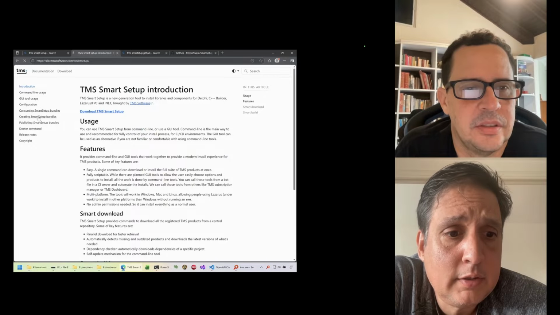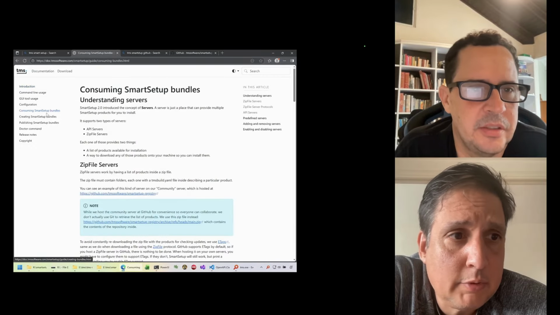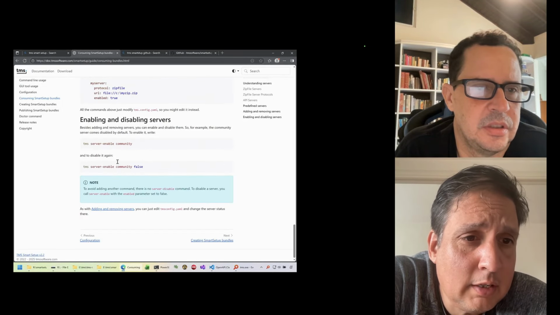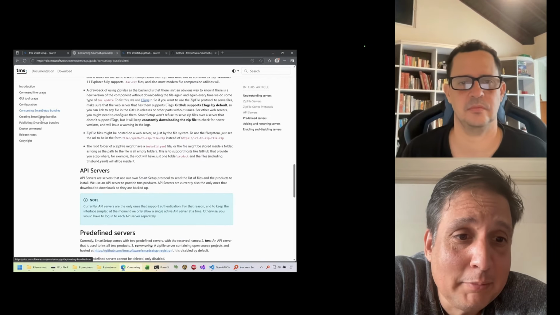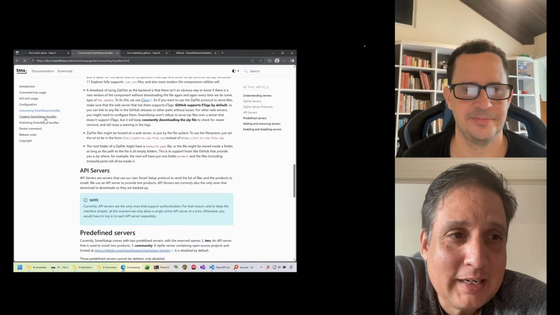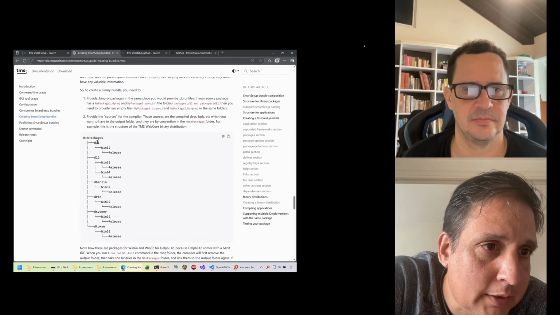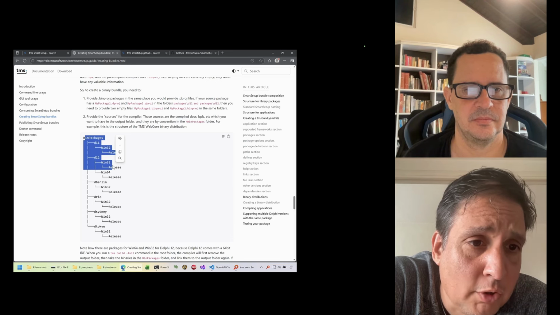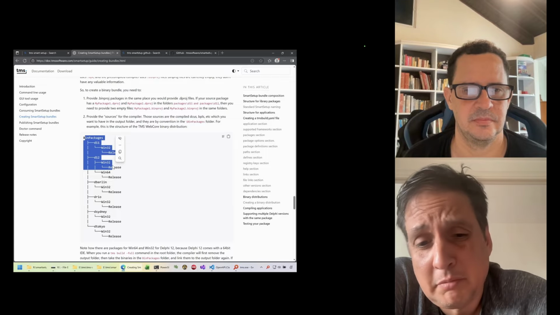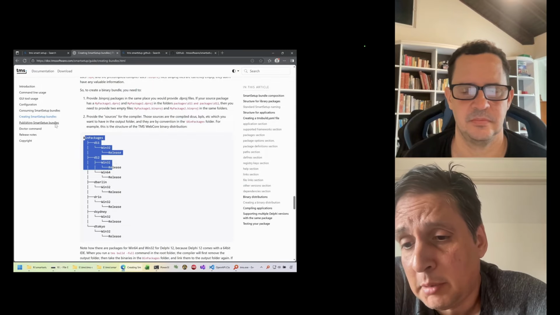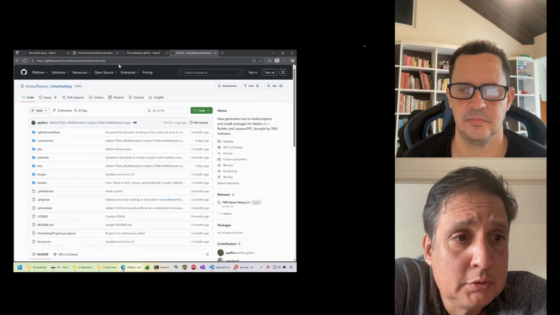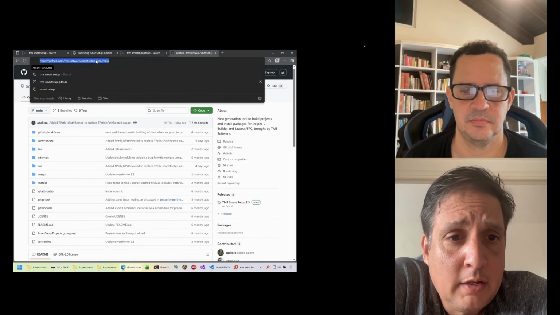Let's see. Yeah, we have a chapter about explaining the consuming and creating Smart Setup bundles. I mean, we're going to run out of time if you go through all of this, but basically you create a bundle for yourself, then you can consume it. There is a lot of stuff there that you can do to create your own package, your open source package, or a package from other people that maybe they don't care about, but you do. You can create a bundle for it, and you can publish it too.